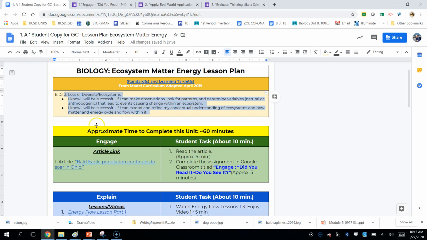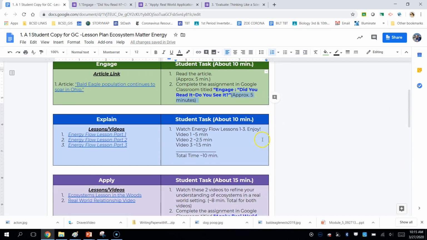of that unit. The approximate time for the student to complete everything in this chart will take them about 60 minutes approximately. It's very important to give specific, approximate times for each task, so that the students understand the time commitment needed for the certain task.